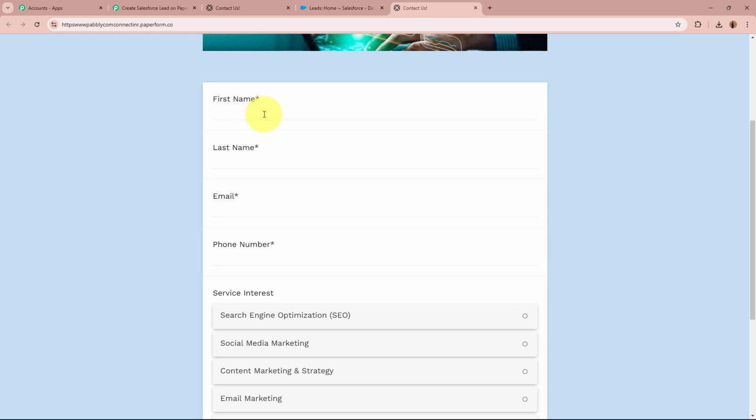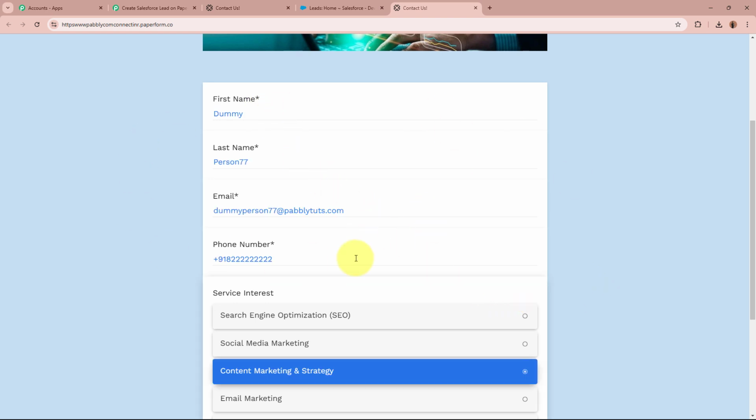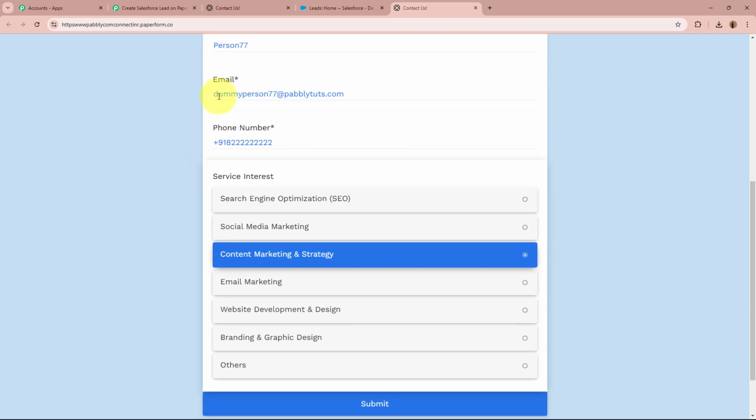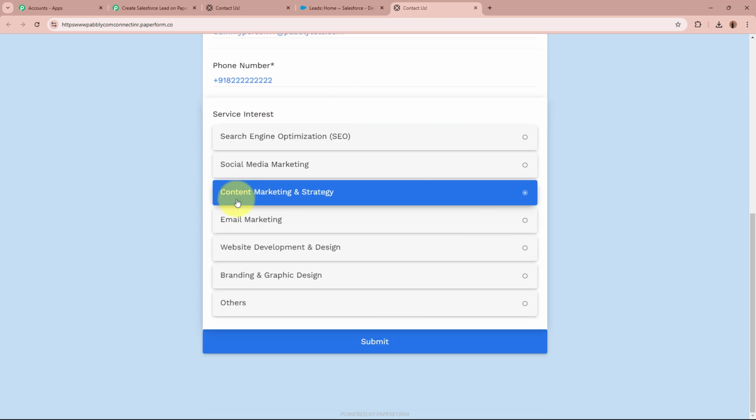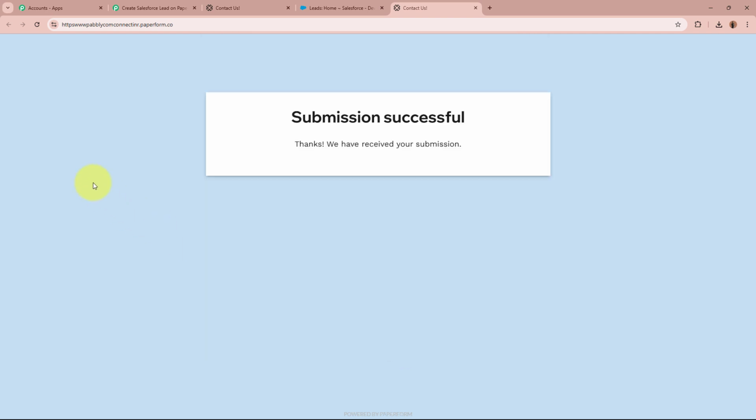Over here, it is asking for details. I'm going to fill in the details in this form right over here. You can see right away, I filled in all the details. First name as dummy, last name as person77, email as dummyperson77@pabblytudes.com with a dummy mobile number, service interest in content marketing and strategy. Then I'm going to click on the submit button to do the test submission. It says submission is successful.